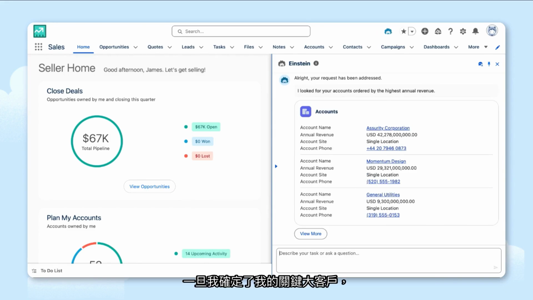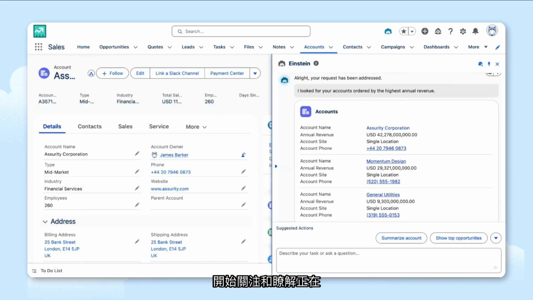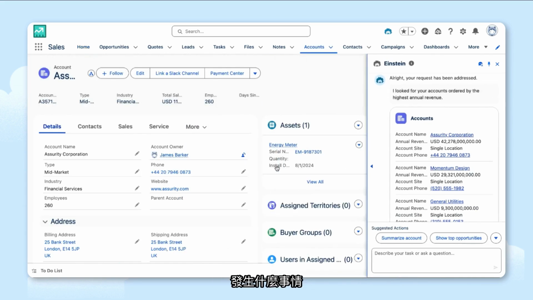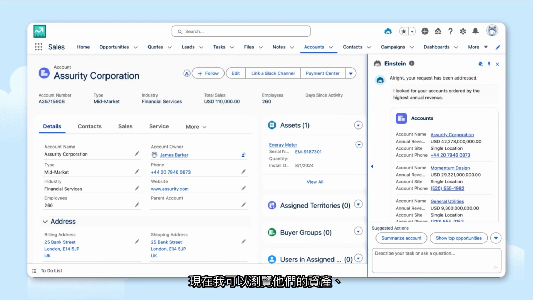Once I have my top accounts identified for me, and you can see that we're doing it based on highest annual revenue, I can easily click into the first account here and start to look and understand what's really happening. Now I can go through their assets, their sales, past opportunities, or even other open cases. But I don't want to take too much time here. What I really want to do again is get Einstein to create the insights for me.